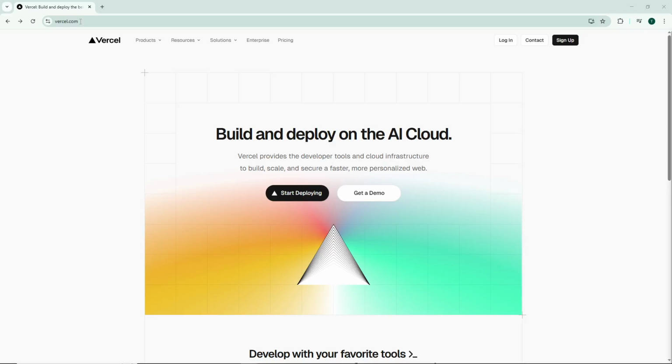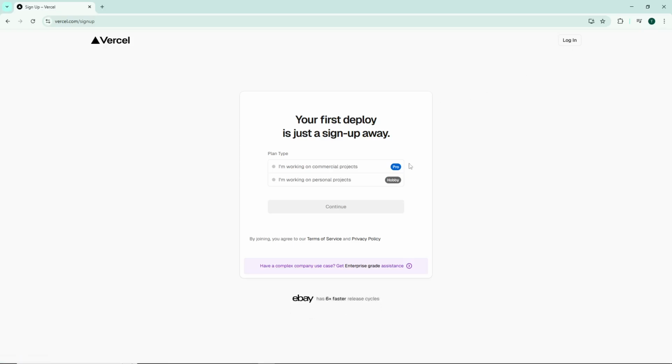Once the page loads, take a moment to look around and familiarize yourself with the interface. You'll notice various features and options displayed on the homepage. Now direct your attention to the upper right corner of the screen where you'll find the Sign Up button. Click on it to start creating your account. This action will take you to the account setup page where you'll make some important initial choices about your account type.